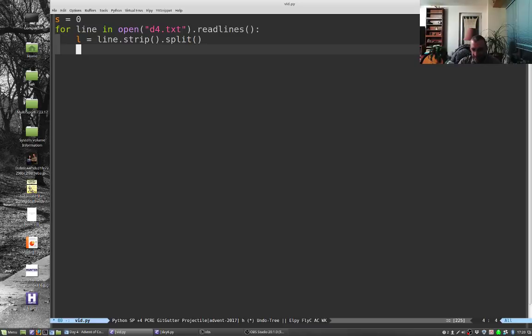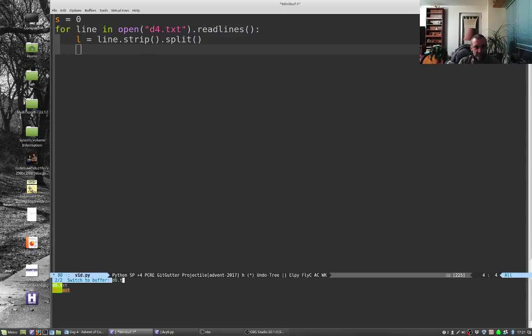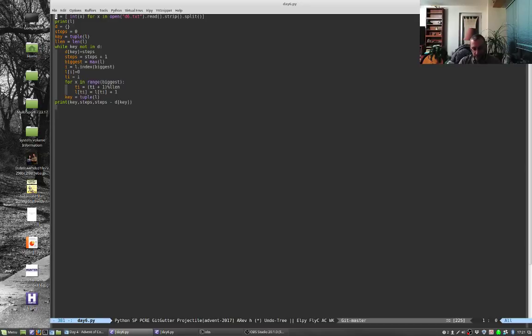But that's going to give us L being a list of strings, something like AA, BB, CC, etc. Each line is going to be a valid passphrase if there are no duplicates. So how do we do that? This is again where thinking about the language makes sense. You might do something with a dictionary like we did in day 6.py.